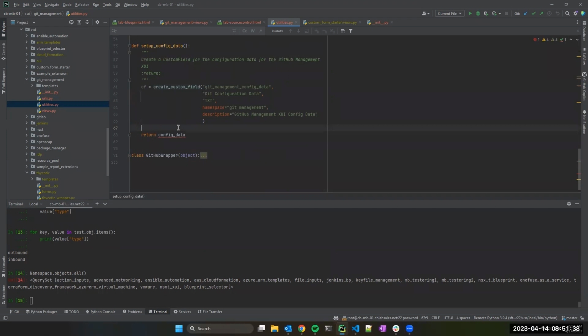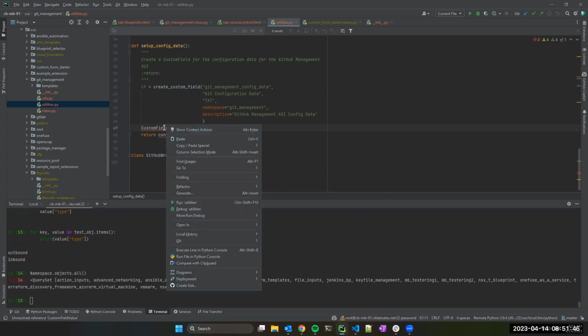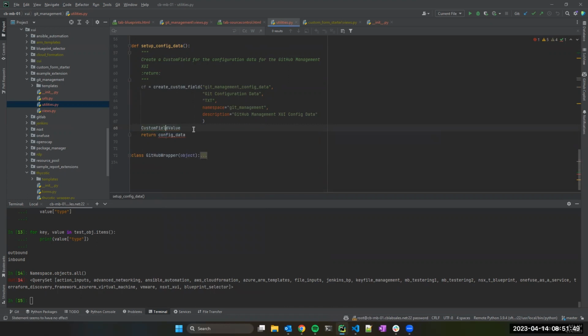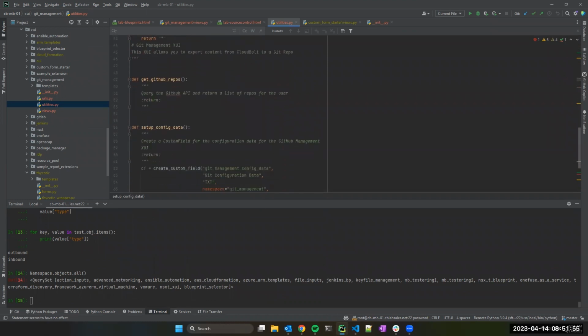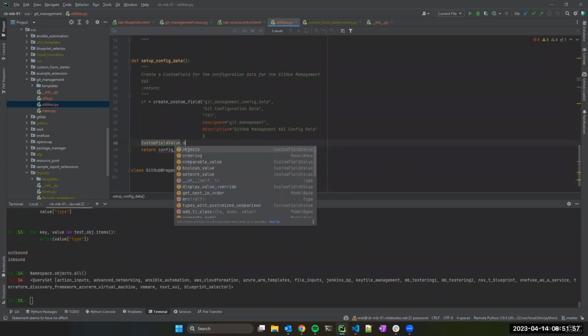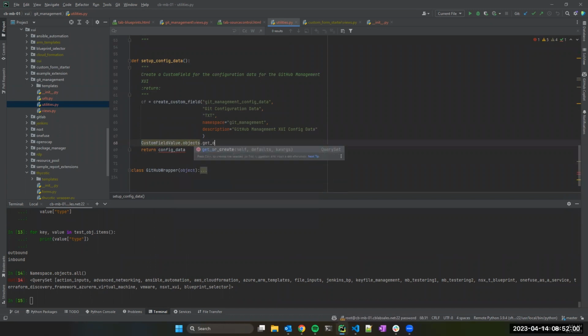But what we want to do is actually go to the object itself. So custom field value is the model that we'll be importing here. So we do need to import that model. Yep, that is correct. So we have a custom field value objects, and then we want to do a get or create. It's going to return two values: the value, and whether it was created or not. I don't really care if it was created or not.